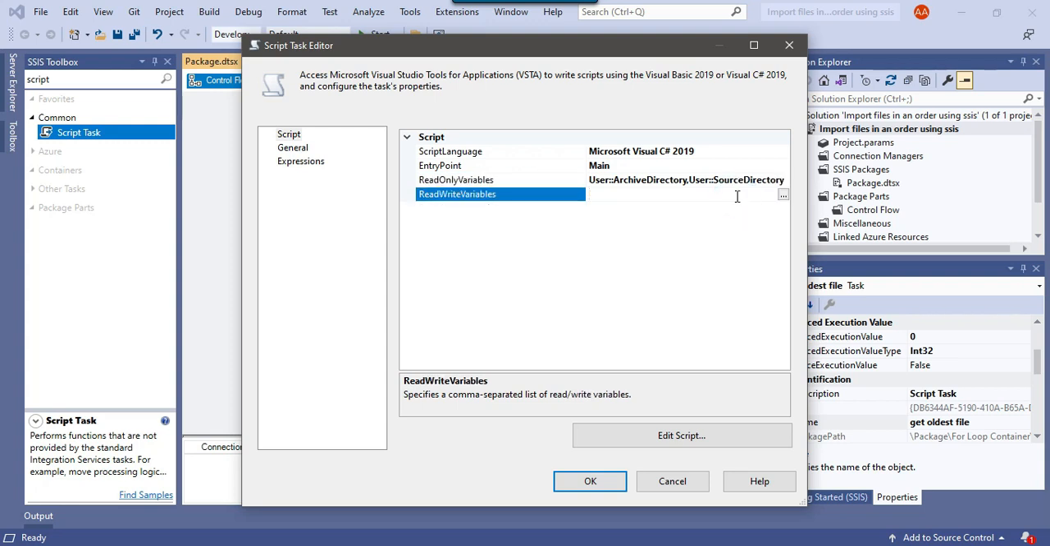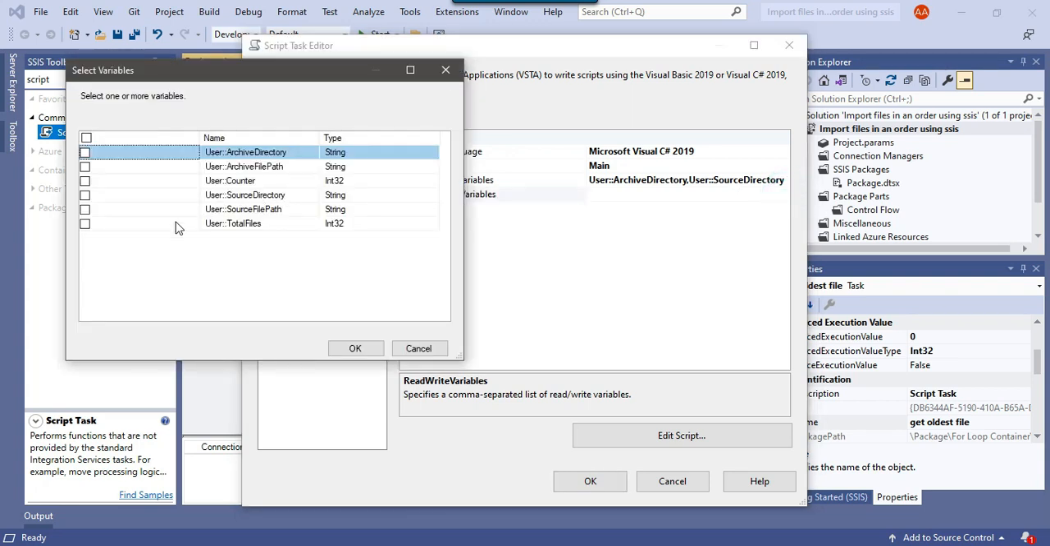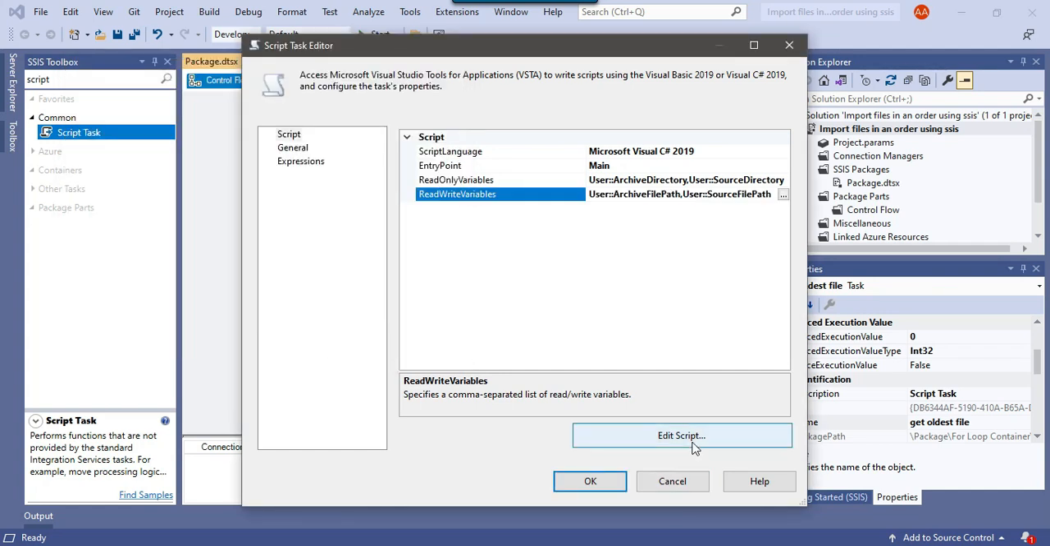Now we want to assign values to two variables, and the first variable will be the archive file path because we want to get the archive file that we want to move. The second one will be the source file path because we want to set the oldest file value to the source file path. Okay, now click on edit script. So this will open the script task editor.